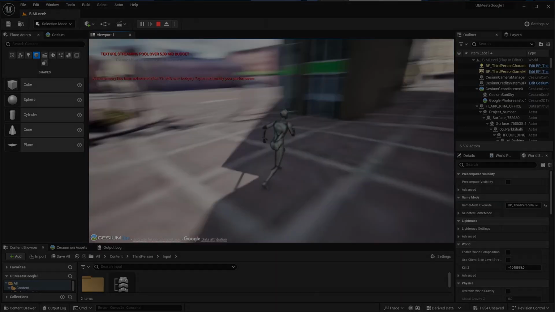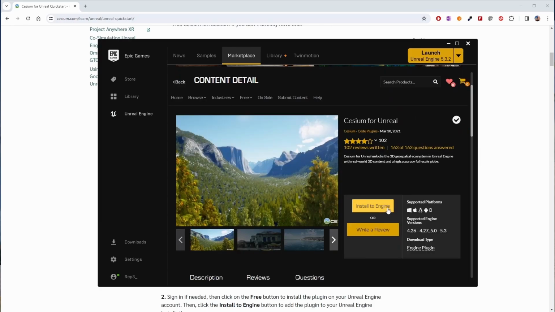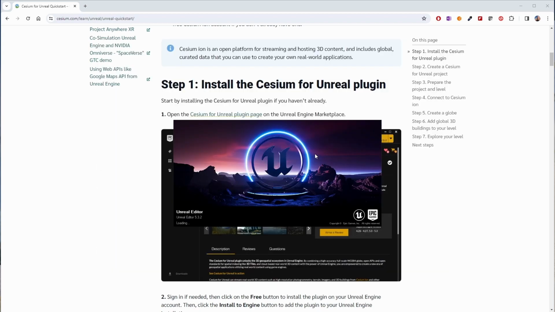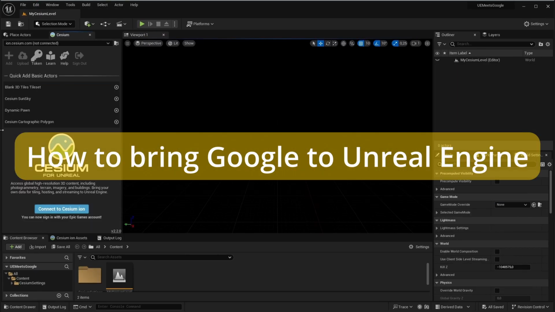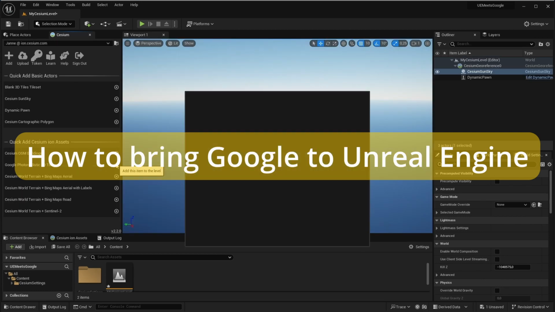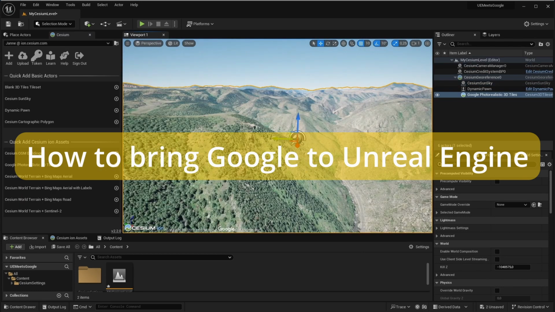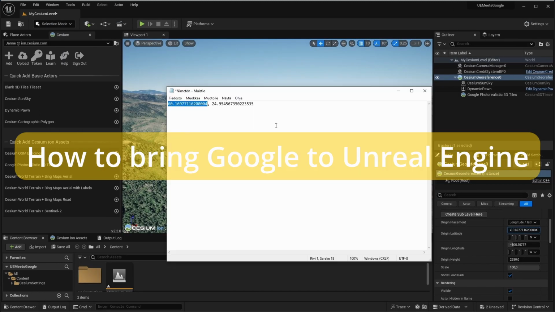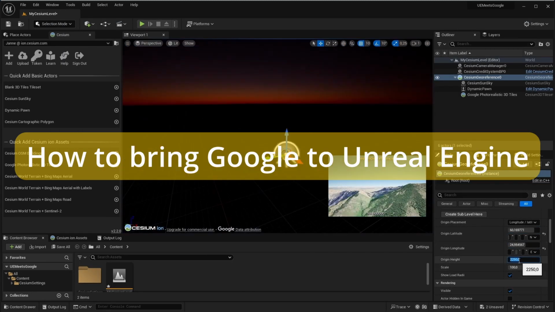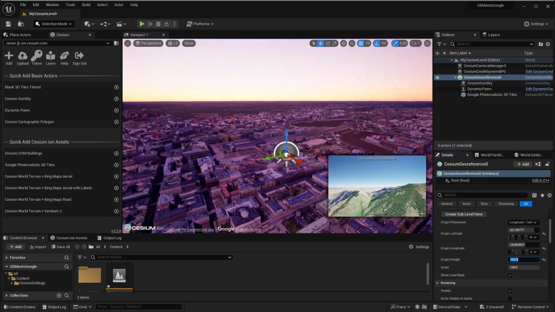If you are not familiar with the Cesium for Unreal plugin, I recommend you watch my tutorial on how to bring Google to Unreal Engine. In that tutorial I have gone through how to get the Cesium plugin working, how to bring Google 3D Maps to Unreal, and how to change your location in the world.